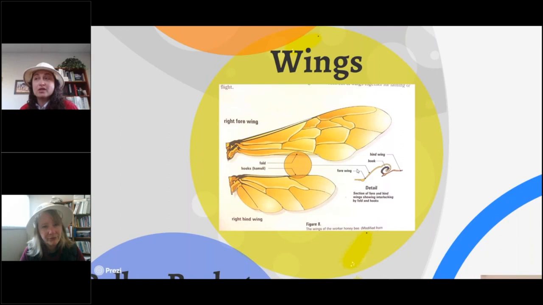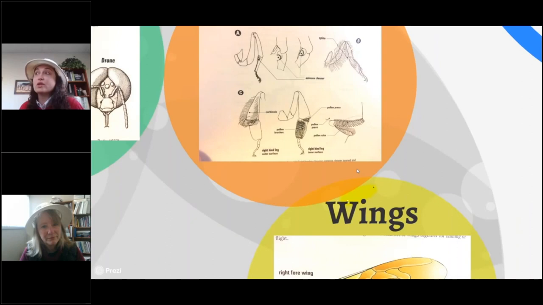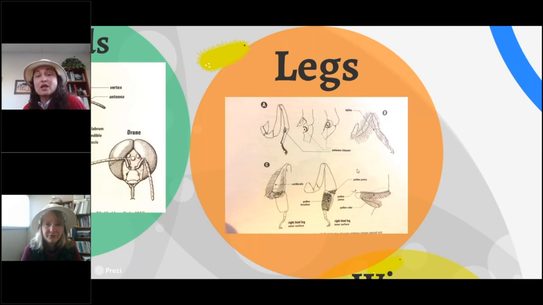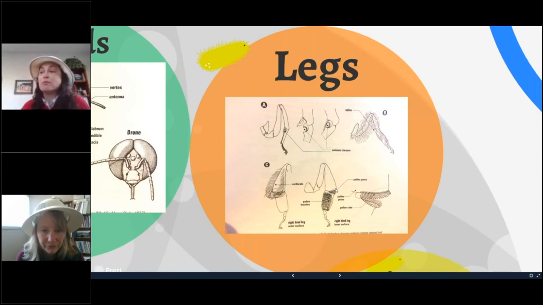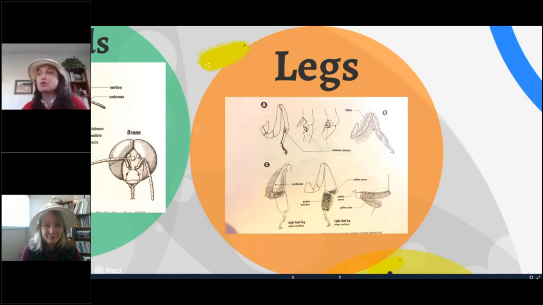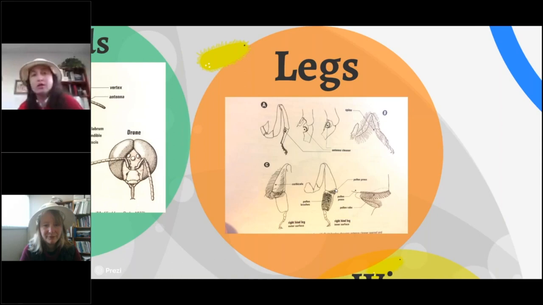Now here's the legs. Legs are really important too. And you know those pollen sacs that you see full of yellow and green and different colors of pollen? Well, there's a hinge right here. Can you see the hinge? And that's what the bee uses to keep packing the pollen sac as full as possible. So, you know, when you take the trash out, you always push the trash down so you can get more trash in it before you remove the bag. Well, that's what the bee is doing with its leg there.